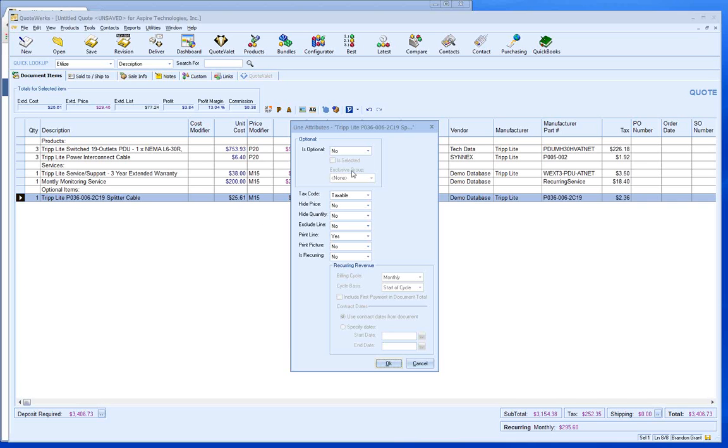So the first option is going to be optional. This is where you can set, is this item optional, yes or no, by clicking on the drop-down. If you set the item as optional, this item will still print on the output for the customer, but it won't be included in the document total until you check that box that says is selected. When you check the box that says is selected, this means it is included in the total. It is part of the particular document.